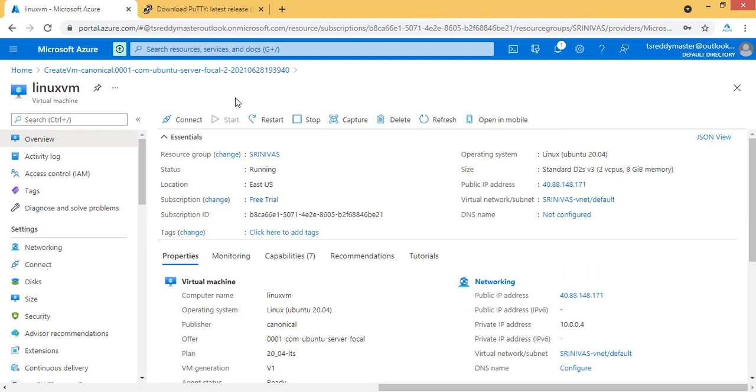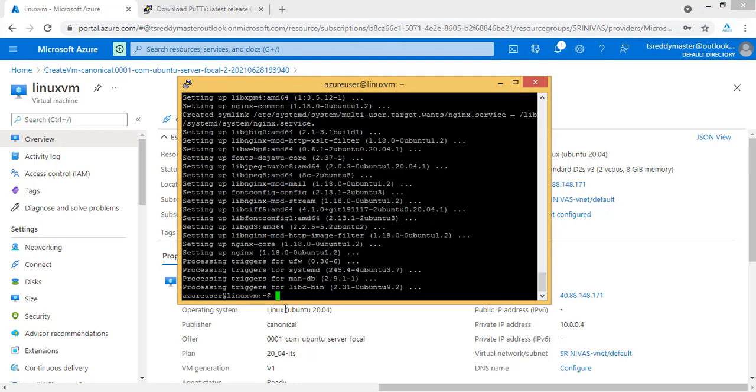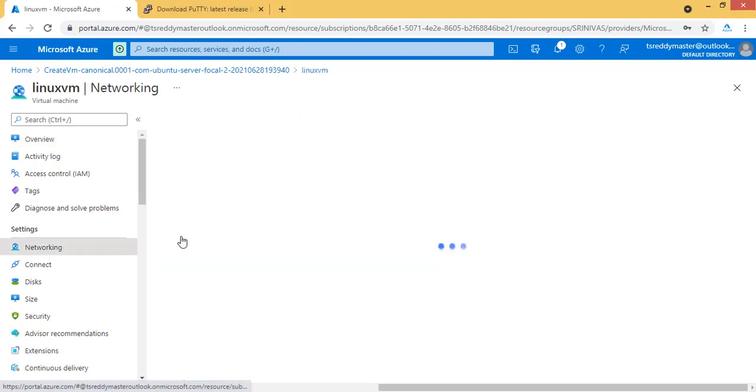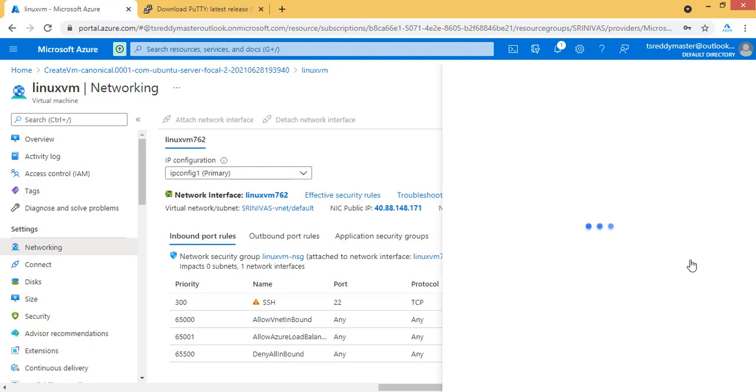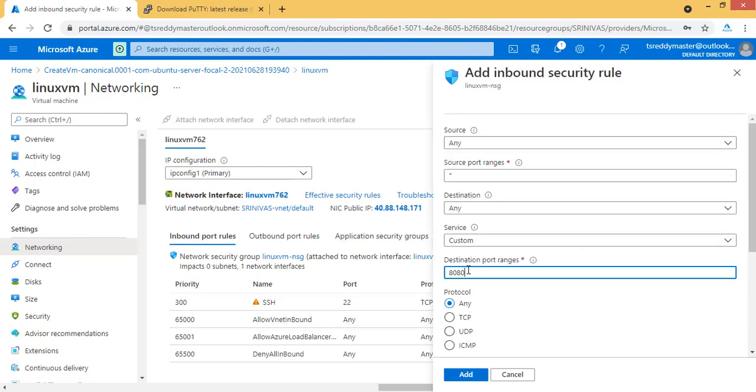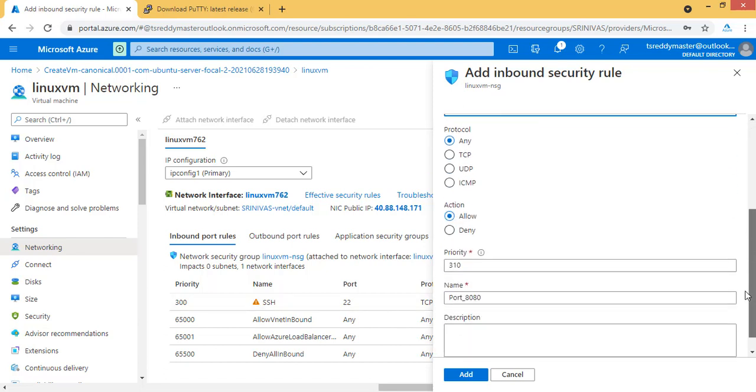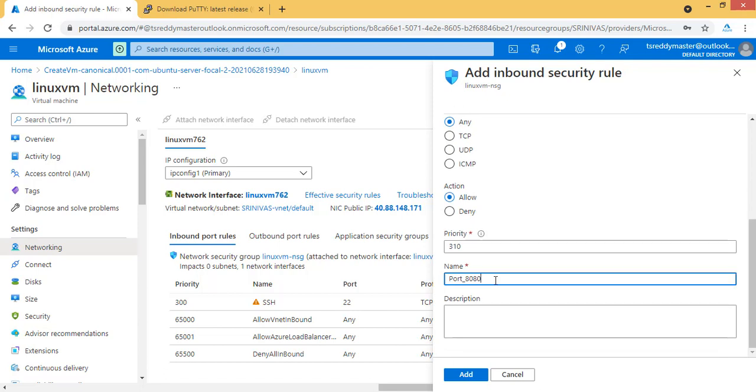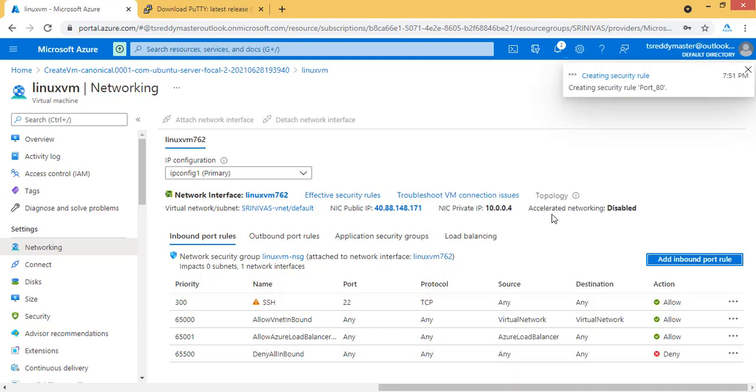Now we need to create a network security group rule to allow the traffic from port number 80. For that, go to networking, add inbound port rule, then give the port range 80. Leave everything else as it is. Then priority, and for the name I'm giving Port_80. Then click on add. Now I'm creating a security rule that allows the traffic from port number 80.